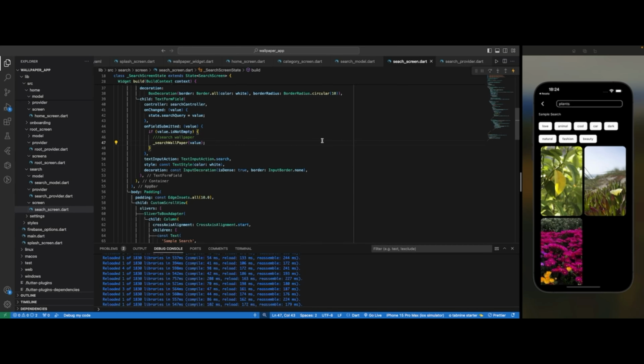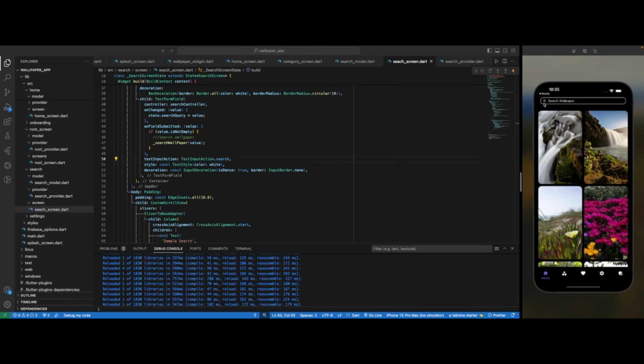Alright guys, so in the last video we completed the search feature, right? We were able to display the search and also search. We did the filters, right, and the sample search. So in this section we are going to be creating the UI for the favorite screen and also for the download screen. It's going to be a short one and it's going to be simple.